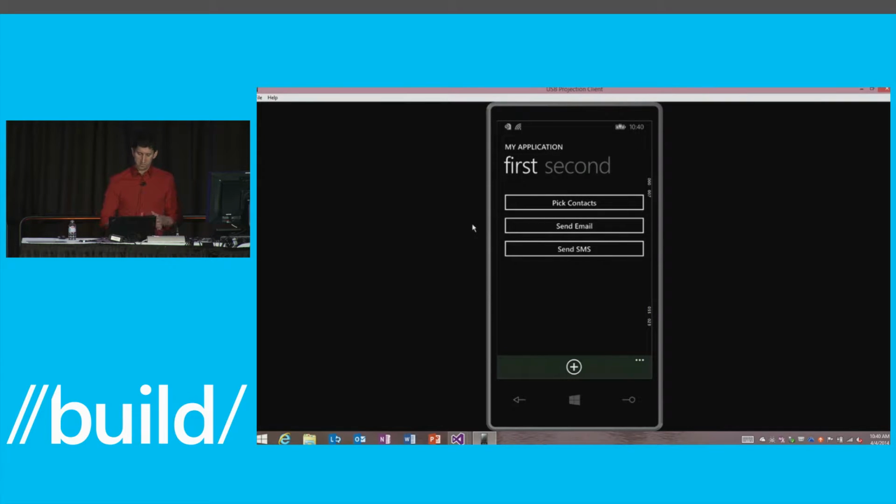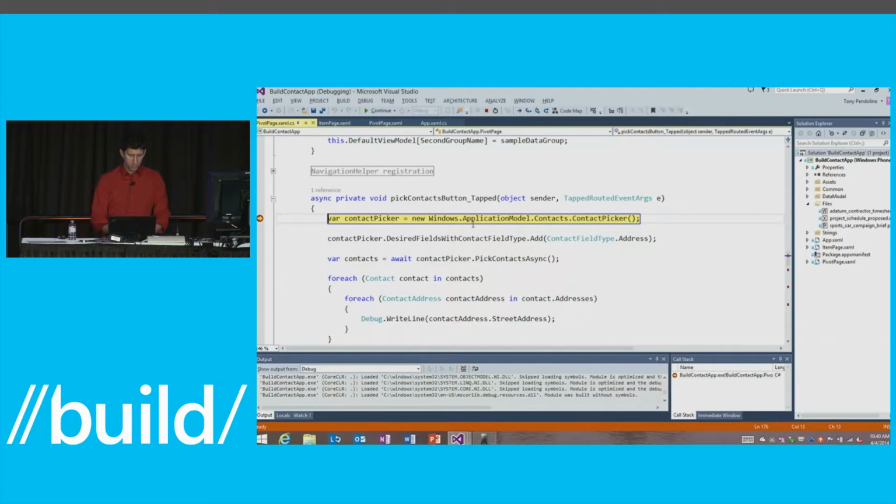And all it is here is just 3 buttons. And behind each of these, I'll show you the event handler for what happens. So the first is picking the contacts. We've got a breakpoint here. And this is the contact picker.